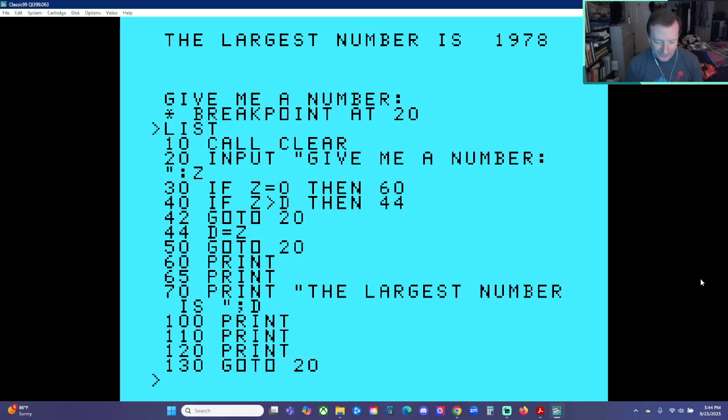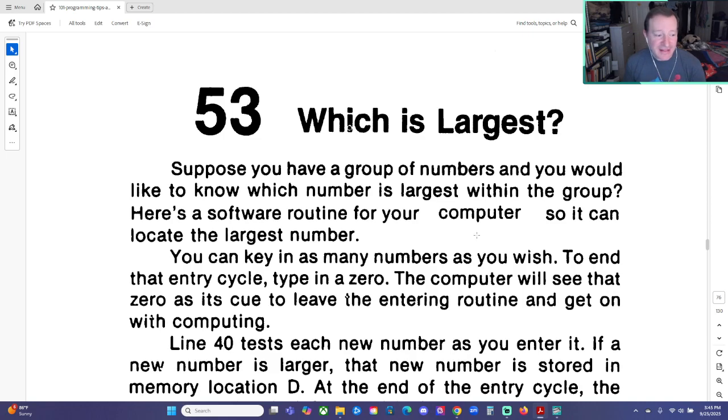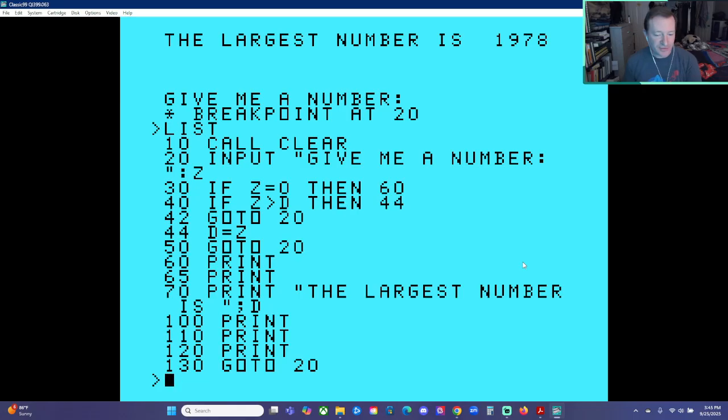Pretty simple program. In any case, that was number 53, which is largest, from the book 101 Programming Tips and Tricks for the Texas Instruments TI-99/4A Home Computer. I am working my way through all 101 programs from this old book that I used to carry around and pore over and come home from school and type these programs into an actual TI-99/4A.